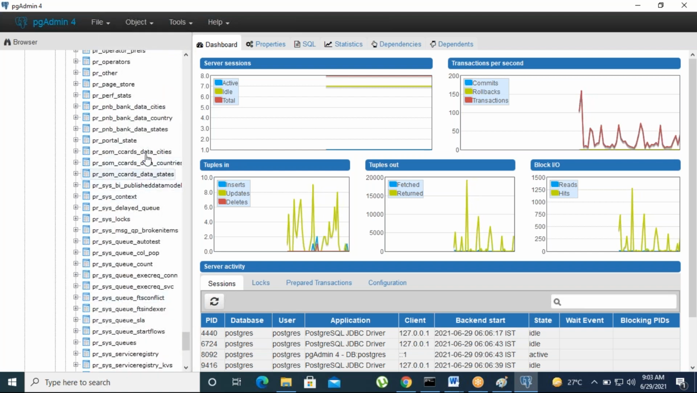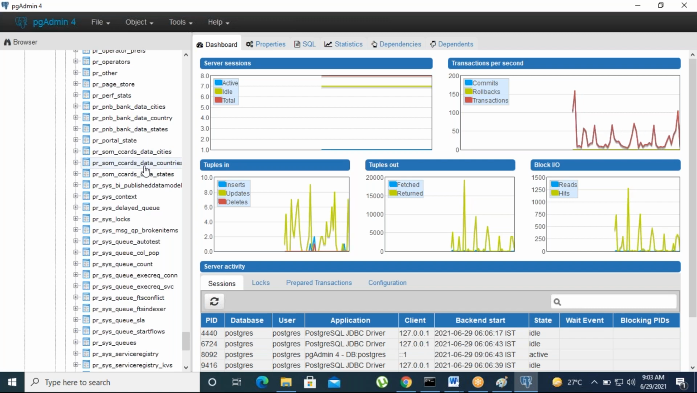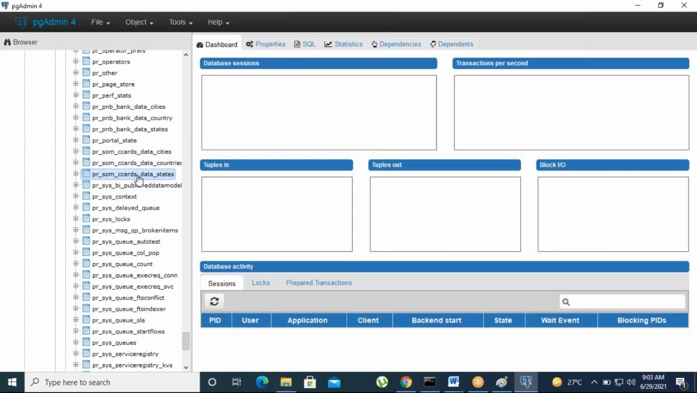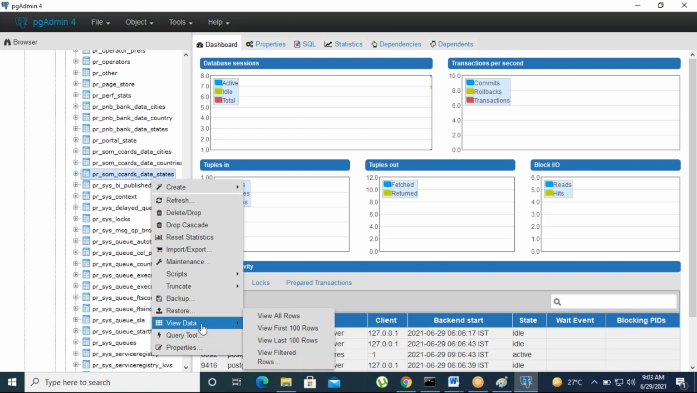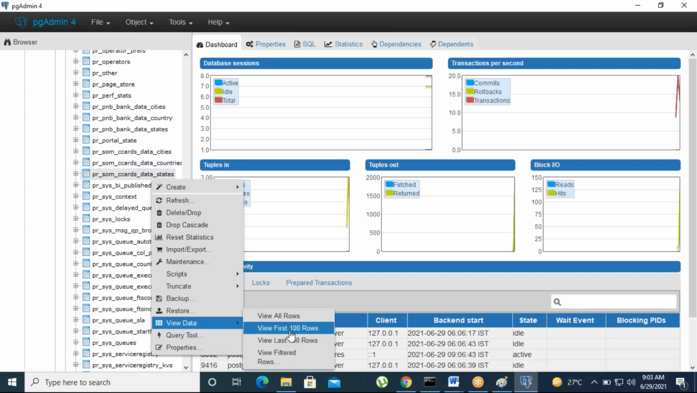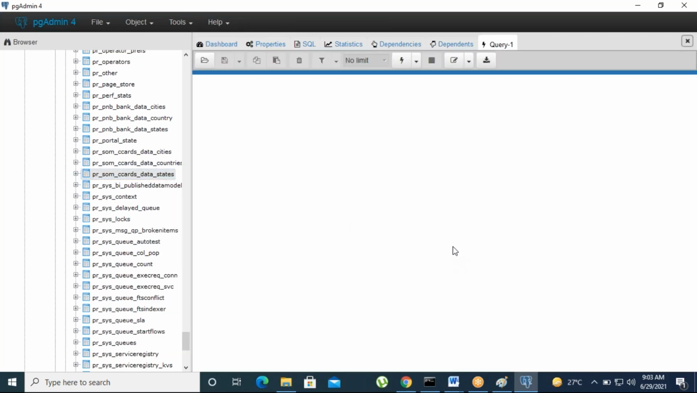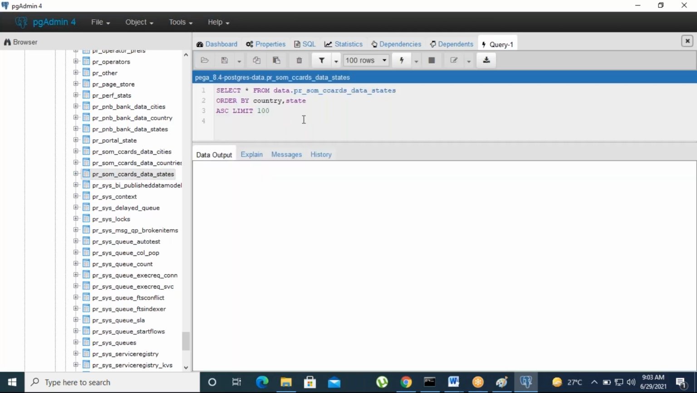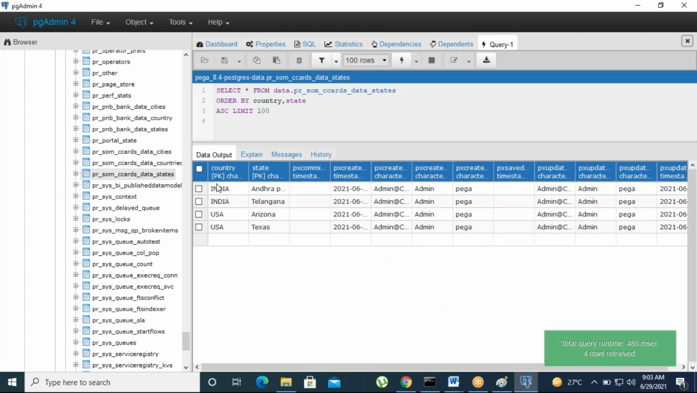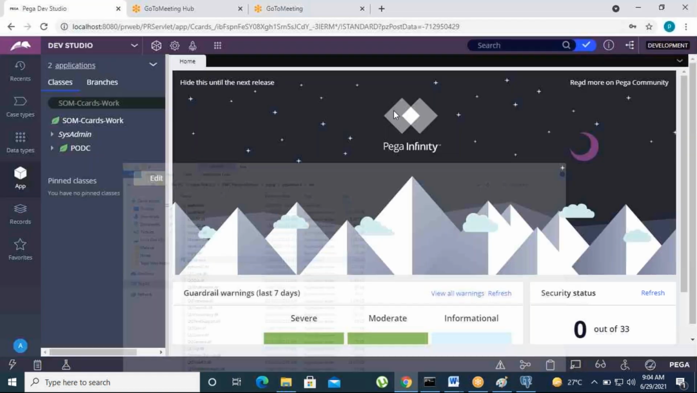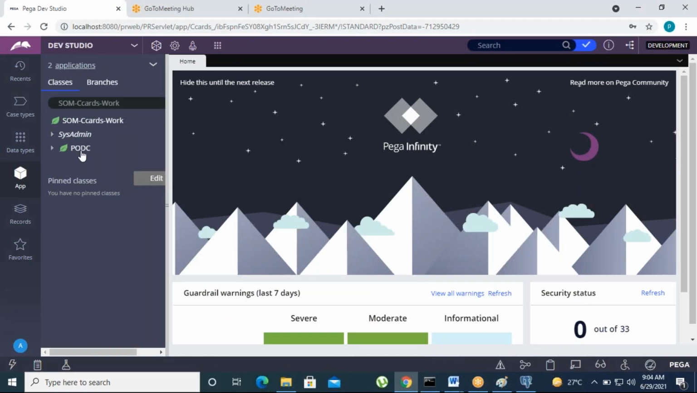These are the countries, states, and cities tables. Suppose you open states, view data, first 100 rows or last 100 rows. This is the query retrieving the data from the table. Sorry, countries and states. Clear, right? Let's move on to how to hit this data table and how to display the data in the UI. That's fine. So let's go and write an activity. Any questions till now, guys?